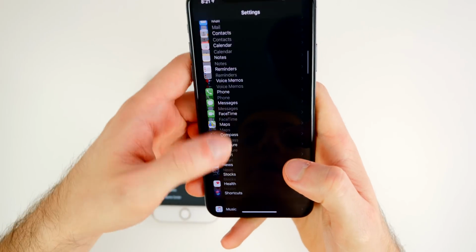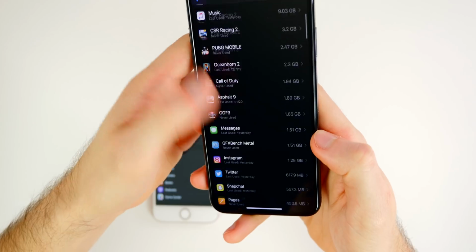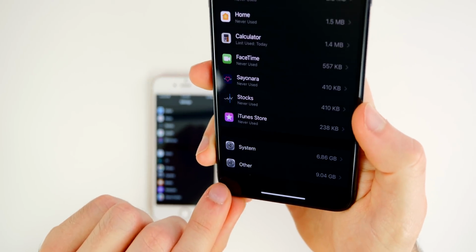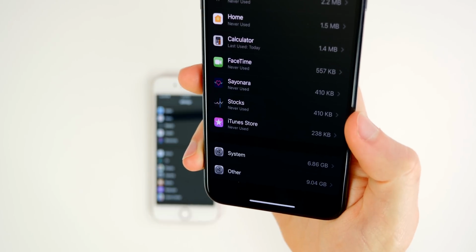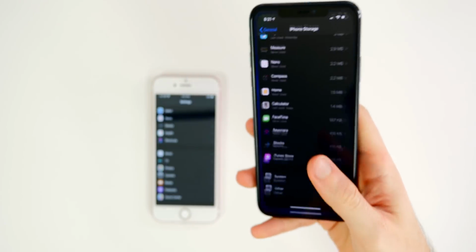And if you guys don't know what I'm talking about with other, by the way, if you go to your settings and go to general and then to storage, if you scroll all the way down to the very, very bottom, you will see system and then you will see other. And a lot of people always want to know how to reduce the other size right there, because it does usually take up a good amount of space. So when I mention other, that's exactly what I'm talking about.